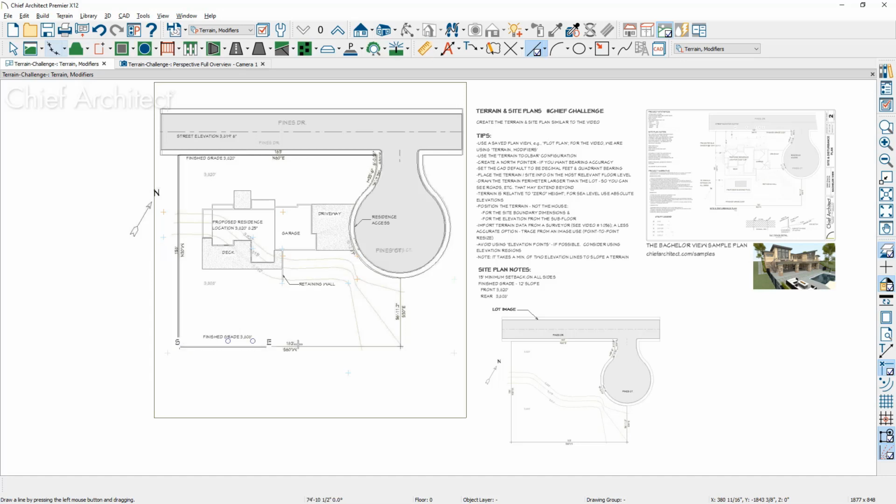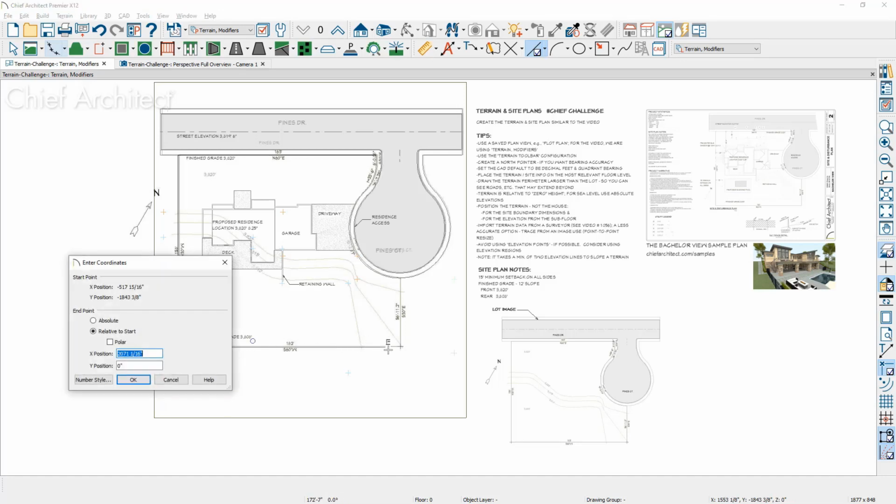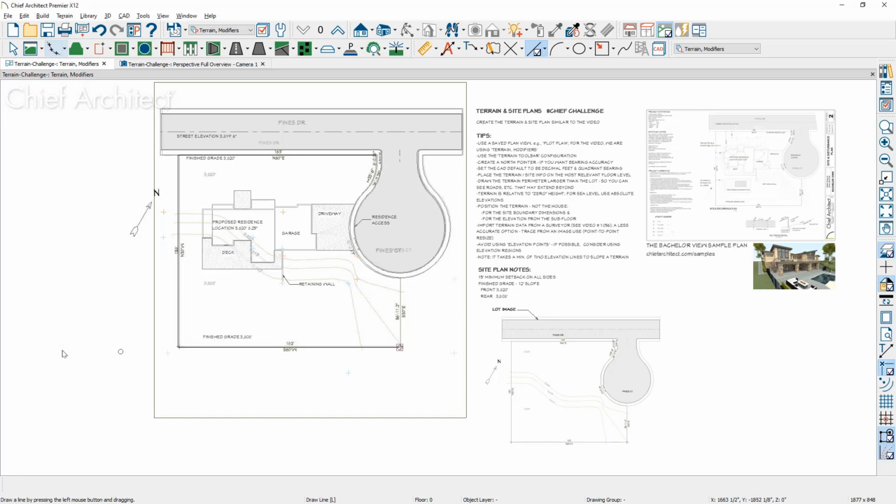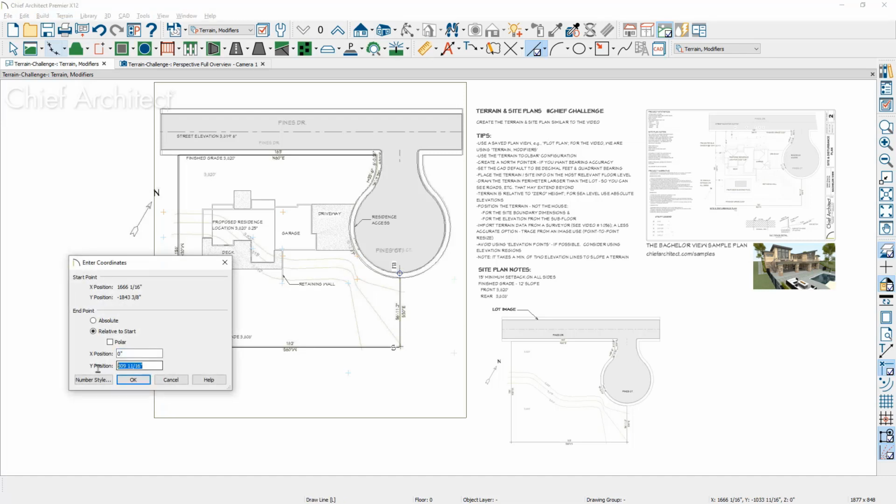And then we'll come over here. This line is 182 feet. We'll go ahead and press the Tab key, and we'll enter in 182 feet. And then for this line, we'll go ahead and click and drag up. Again, I'm pressing the Tab key as I do this. This number should be 56 feet 11.2 inches.